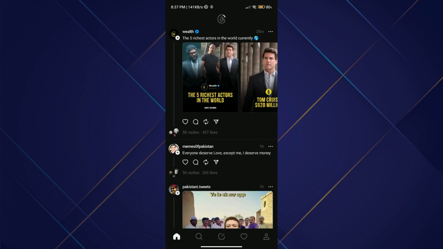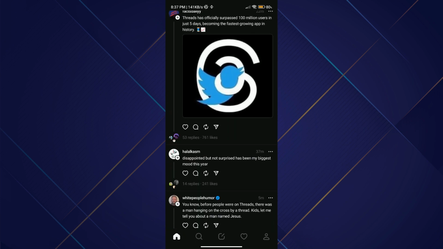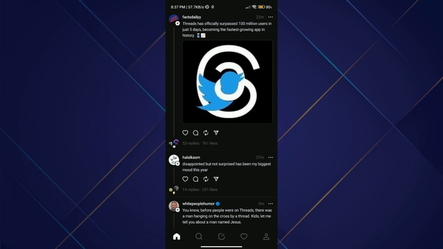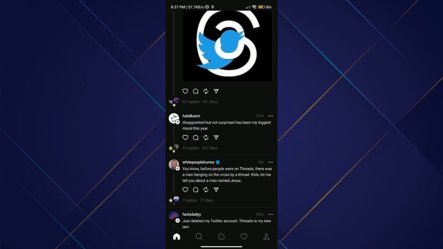So first of all, open up your Threads application on your mobile device and simply log in with your account. And after logging in, you will be redirected to the timeline page of your account.